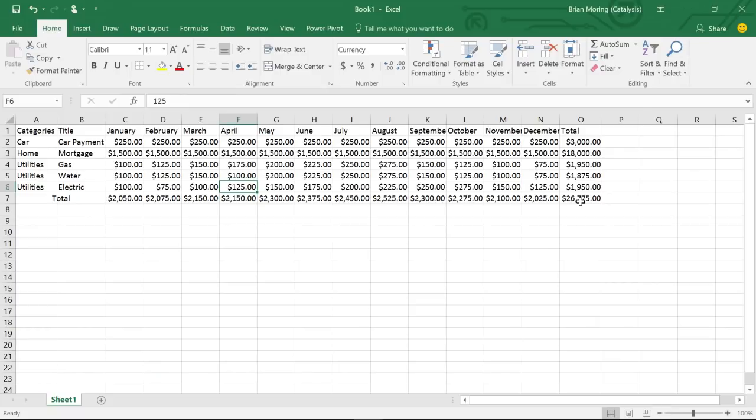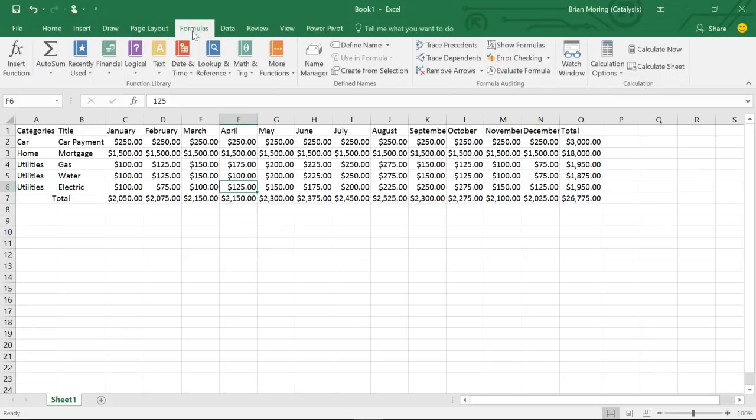Now, sum is just one of the many functions that we have available for us within Excel. Obviously sum is a very easy one because we're just adding a lot of this up. Let's talk about the other functions that you have available to you. So within Excel, up on the Formulas tab, if we go over to Formulas, we can see all these options that we have available for us.